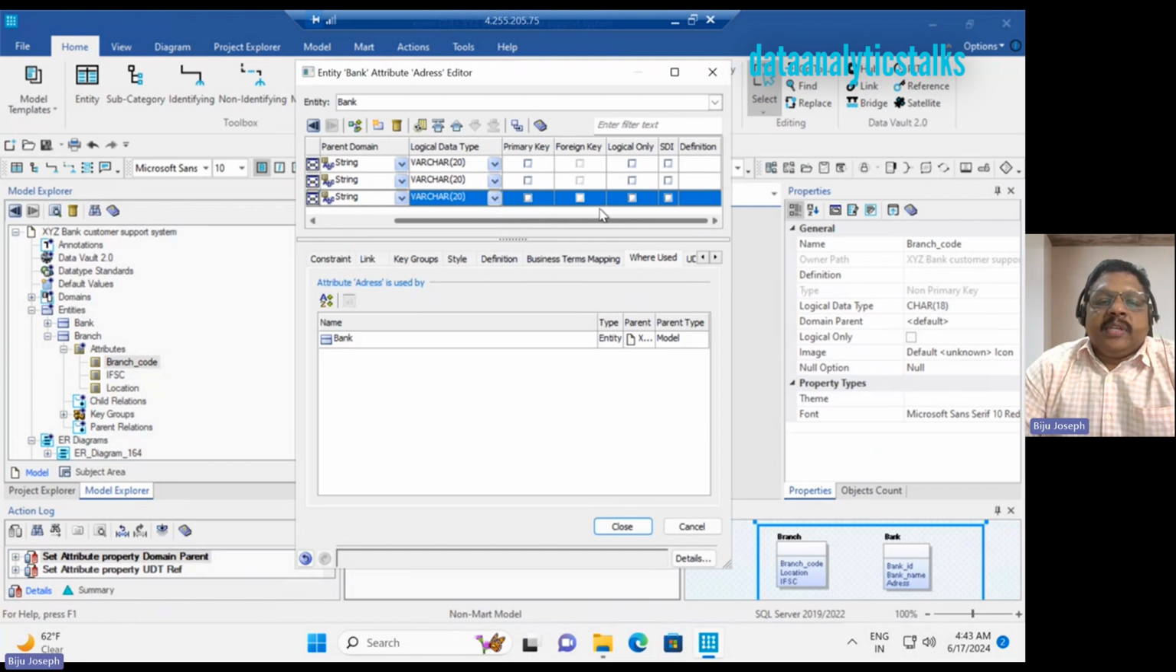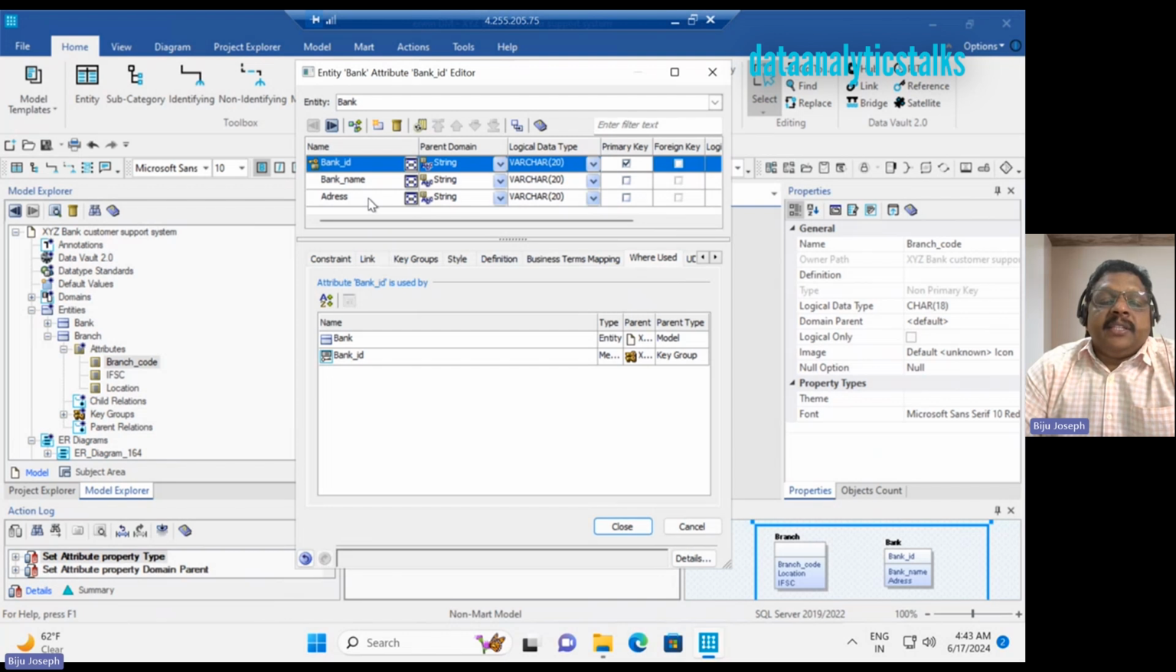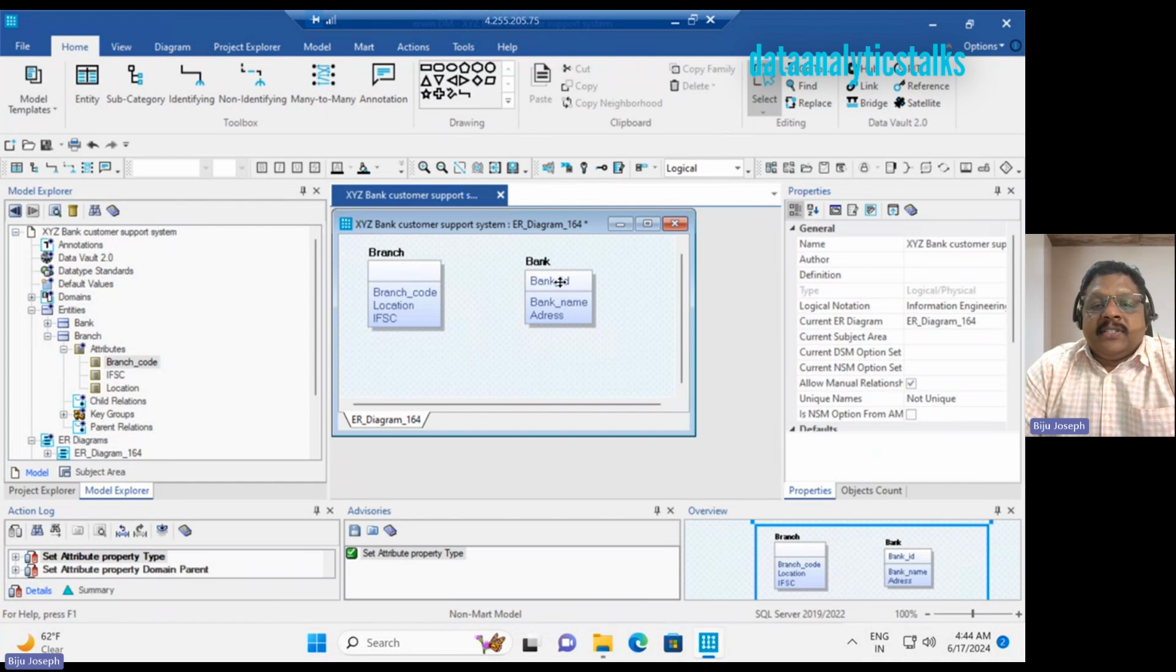Very importantly, you can set the attribute as a primary key. So Bank ID should be the primary key. I can select it as a primary key. What do you see here? This ID became a primary key. We can also set a foreign key. Again, you can say Logical Only, which means it is not applicable to physical. Then Definition: if you have anything, you can put it in the definition. For now, for the Bank, we have set attributes. Let me close this. Here you can see the change in the way it appears in the entity. The Bank ID became the primary key and the others are normal attributes.